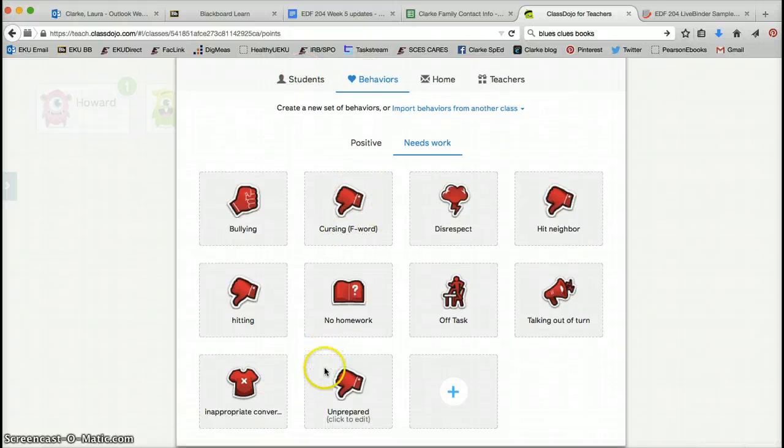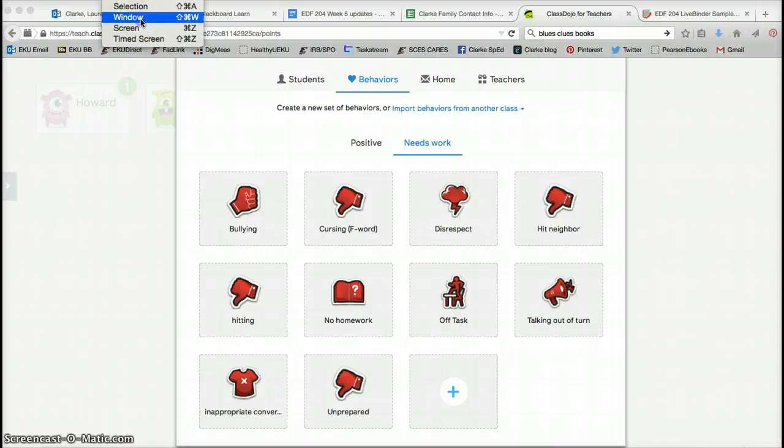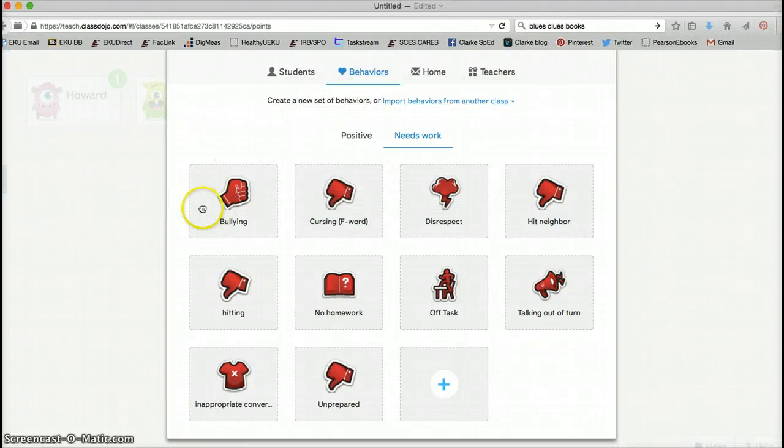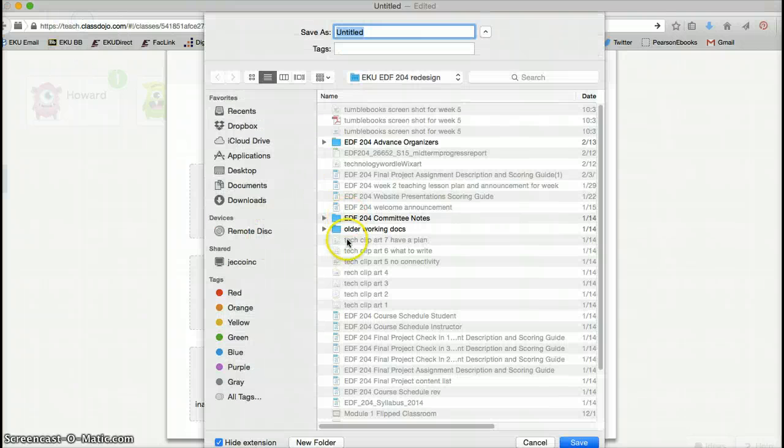So what I want to do is take a screenshot. And my computer has a feature called Grab. Your computer might have a different feature. But I'm going to go up and capture this window. So it says choose your window. I have chosen mine. And now I've got my window saved. I'm going to go up to File for Grab, and I'm going to say I want to save this window.